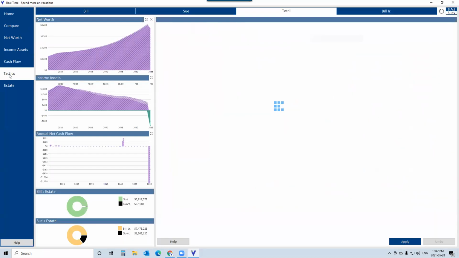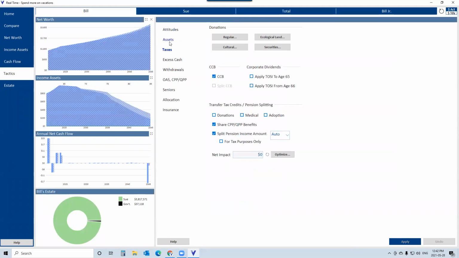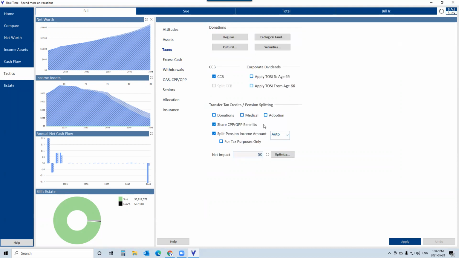As far as tactics are concerned, again, they depend on the party. So these are the tactics that are available on the total tab. But if we go to Bill's tab, that's where we add other tactics that include things like, where's excess cash going to go? Where are the withdrawals going to come from? Obviously, maximizing taxes and so on.